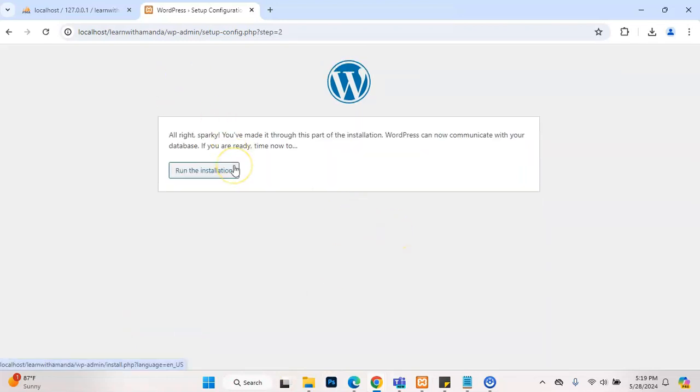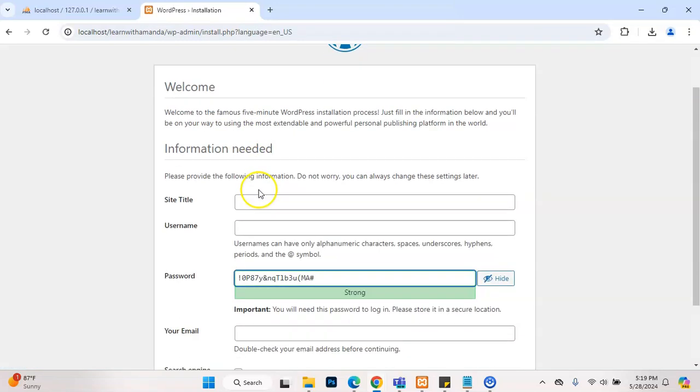Okay, so it says, all right, Sparky, you've made it through this part of the installation. WordPress can now communicate with your database. If you are ready, it's time now to run the installation. So let's go ahead and run the installation. So here too, we are going to do this.